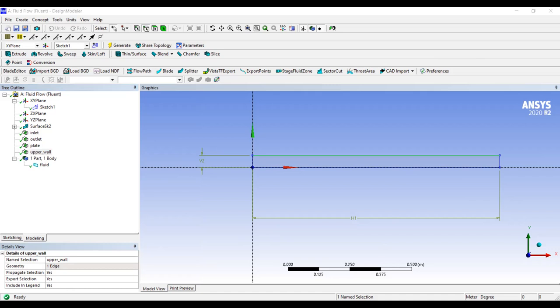Now, as you see, in the geometry it is marked by a check mark. So this means that you have defined your geometry. Then we are ready to go to the grid generation in the mesh tools. Simply we can say that we have to focus our grid near to the wall.